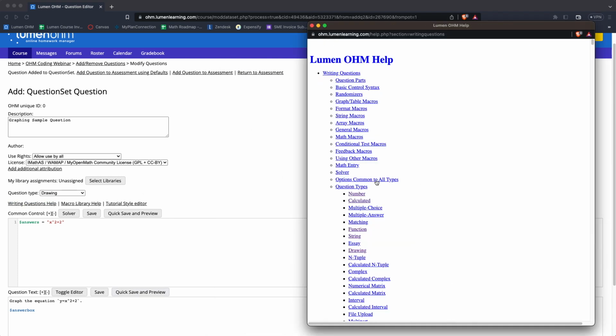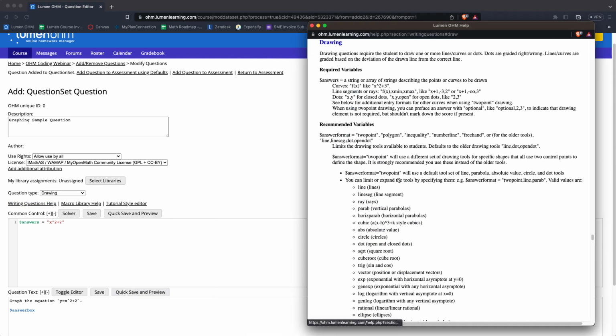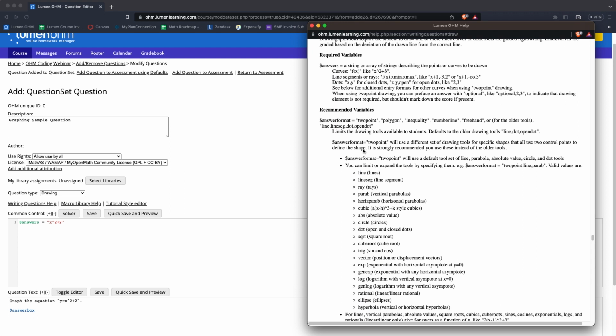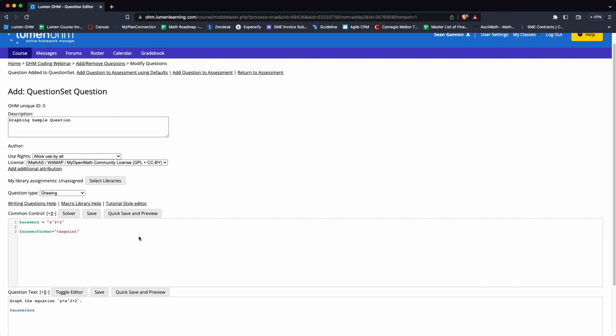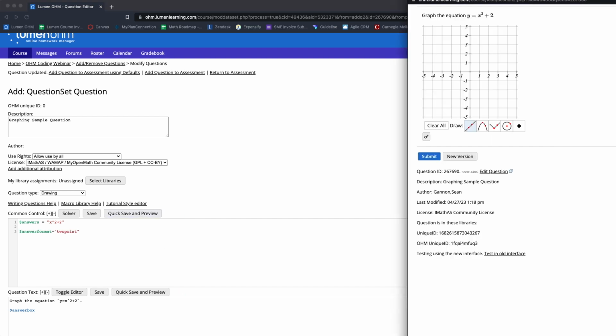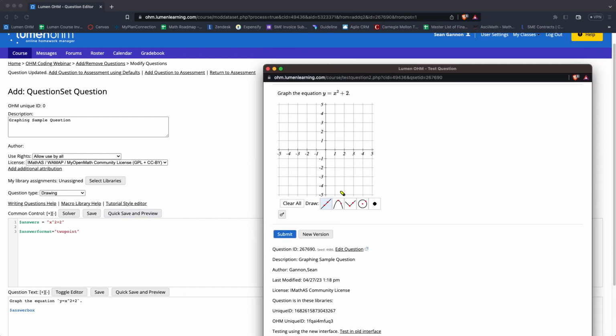So again, let's go to writing questions help. Let's go down to drawing. And we have to change some format here. And the main one we're looking for is 2 point. Okay, so I want $2 point here. So I'm going to just copy and paste that. Answer form 2 point. And this gives us the kind of standard 2 point type graphs.